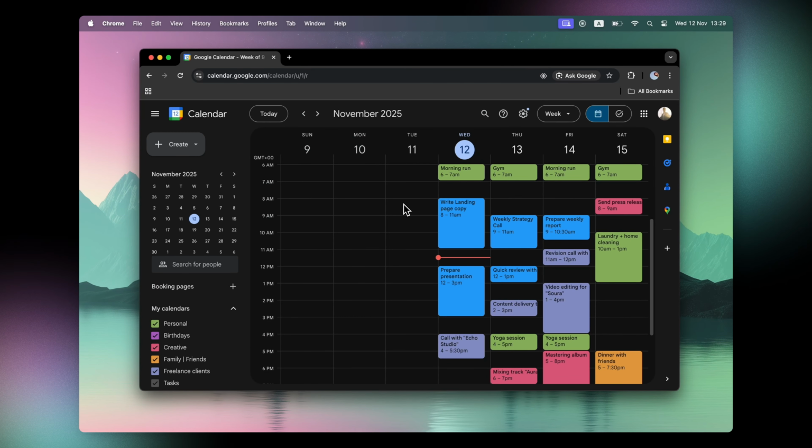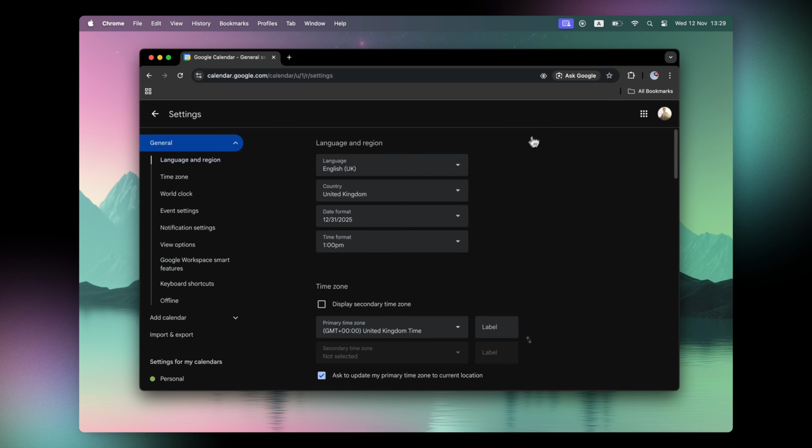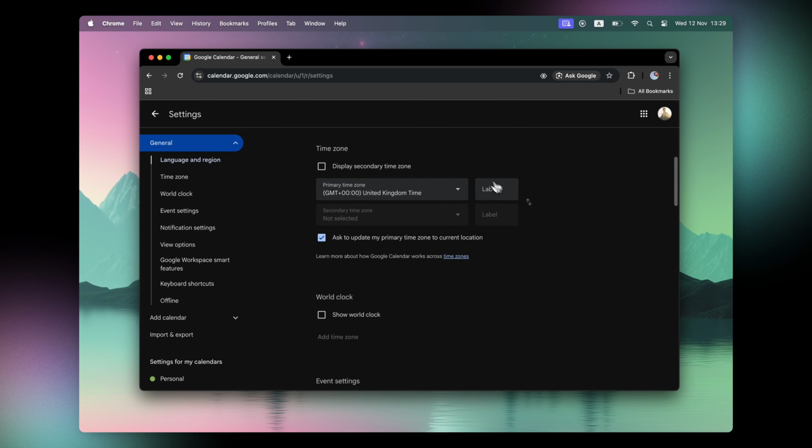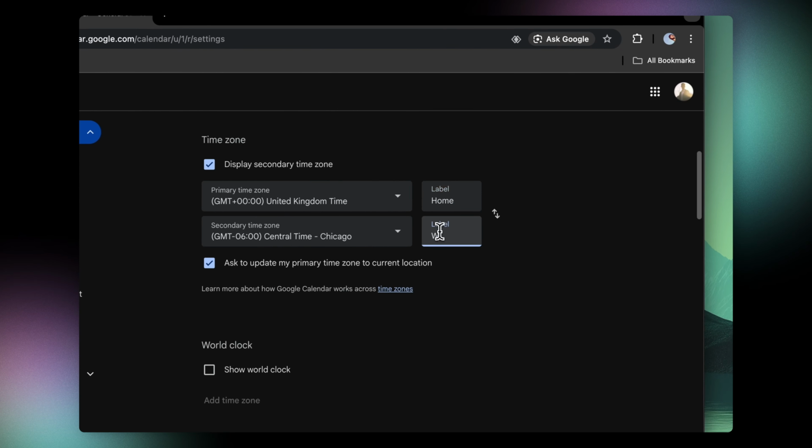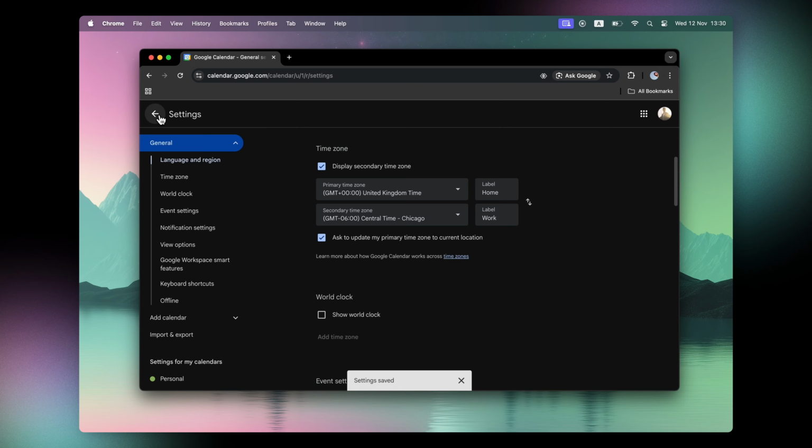If you collaborate across time zones or manage calendars for people in different regions, Google Calendar has a few tools to help. Open Settings and scroll to the Time Zone section. Here's what you will see. Primary time zone, this is your default, how all your events are displayed and scheduled. And secondary time zone. It adds a second column to your calendar so you can visually compare two zones side by side. It's perfect if you work with another region or office. You can even label them for clarity. Now you can see the second time zone column here.